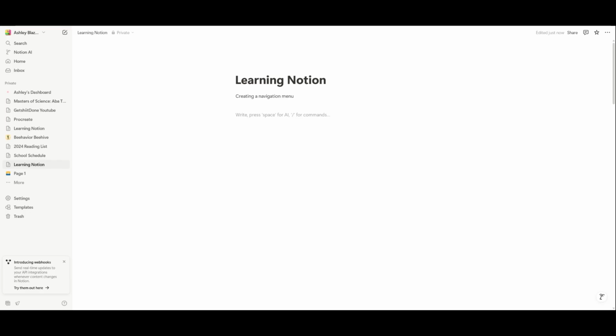There are two ways that we can create a navigation menu. We can have it where it is linked to pages that we already have existing, or we can link pages within a page. So think of Learning Notion as your homepage, and then the page that we're going to create is going to be our subpage. So I'm going to show you how we can link our pages over here that are already pre-existing, and then I will show you the second option as well.